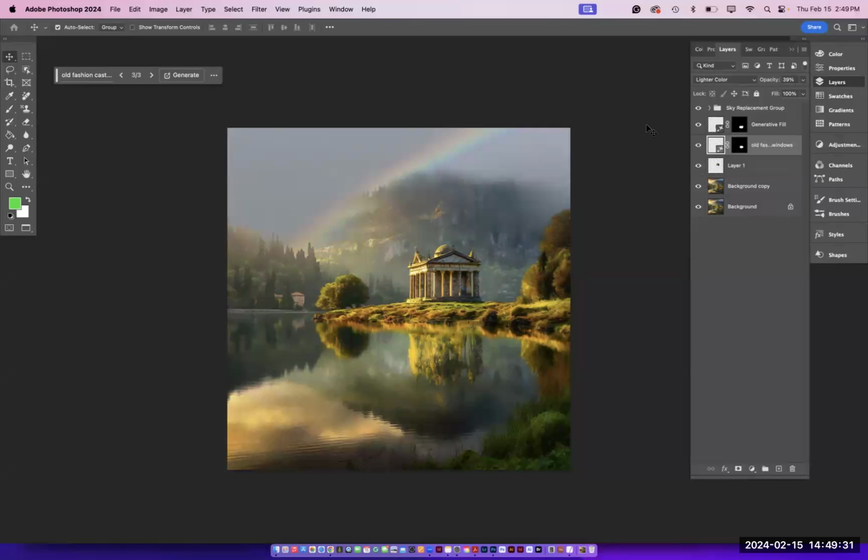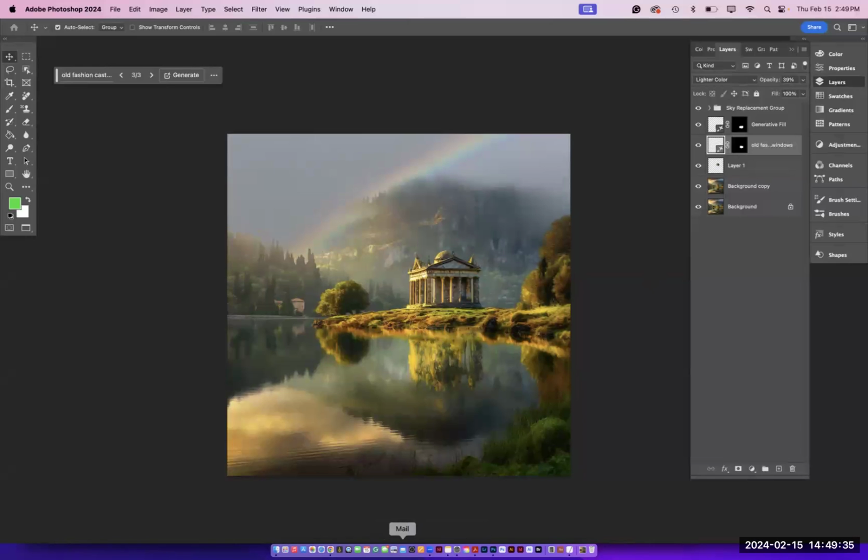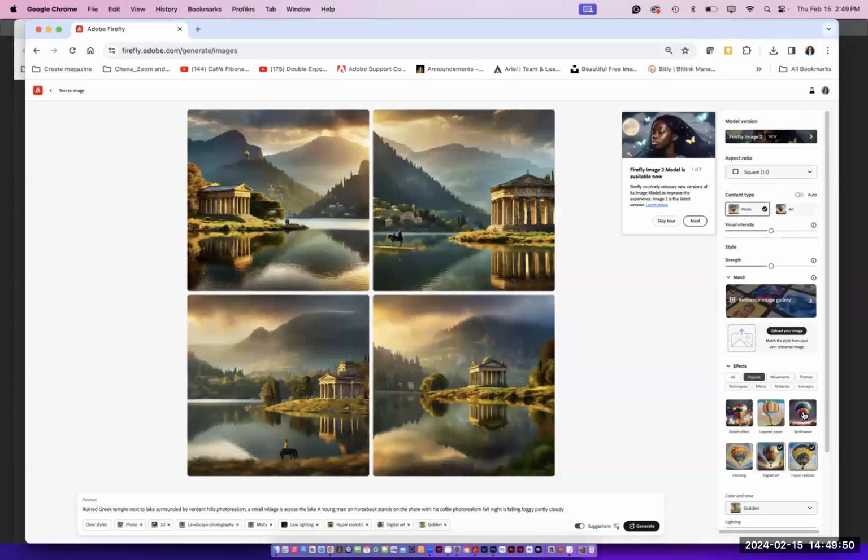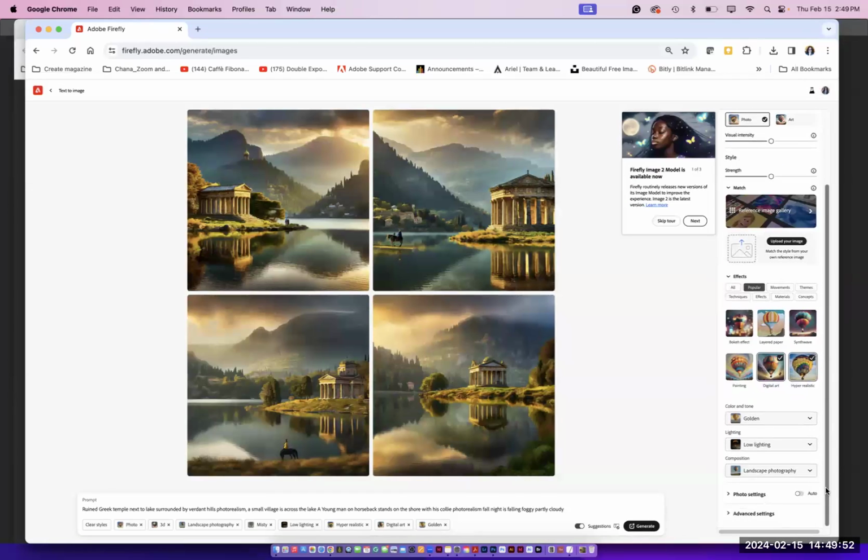So another way of doing it, like I said before, you can start in Firefly, and then you can go from Firefly directly into Photoshop and do different kinds of things. I can also go back here to Firefly over here, and you can see there's a lot of stuff going on over here. And then I can go all the way up here and just do something absolutely different.